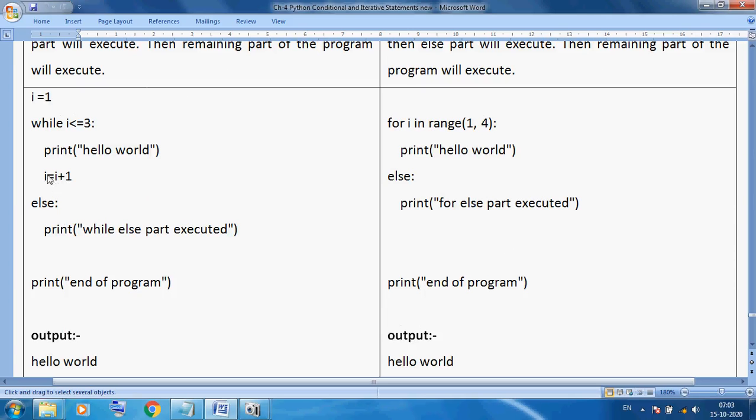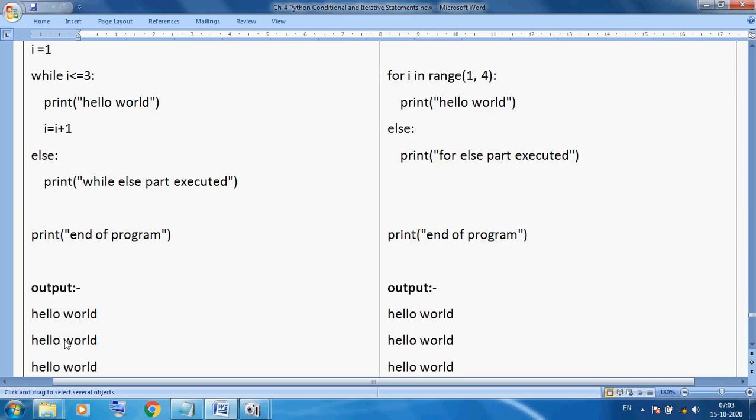Now i is 2, and control comes again to the while part. 2 is less than or equal to 3, yes, true. Hello world will display a second time. Then i plus 1: the last value of i is 2, so 2 plus 1 is 3. Now 3 is less than or equal to 3, true, so hello world displays. Then 3 plus 1 is 4, and 4 less than or equal to 3 is completely false, so the loop ends.